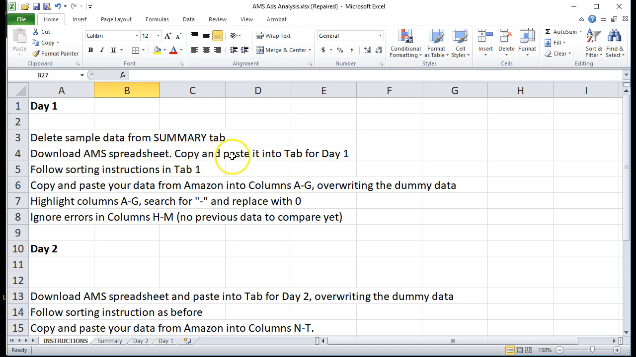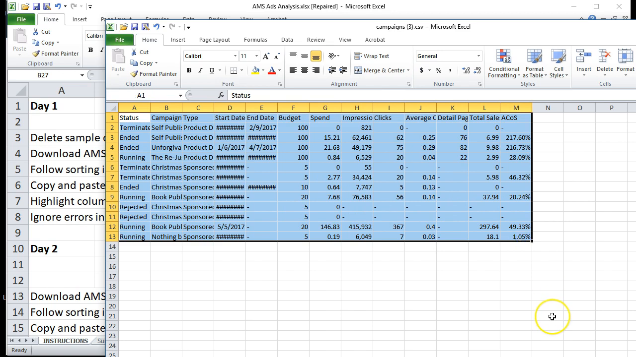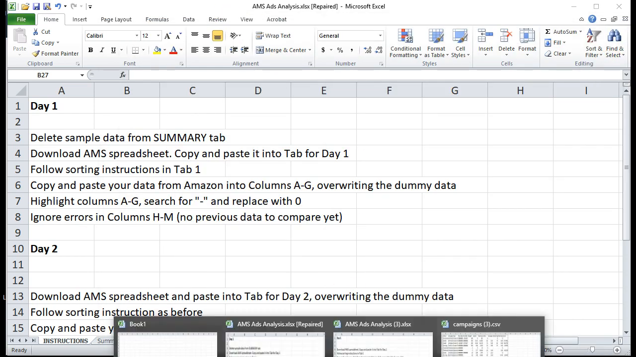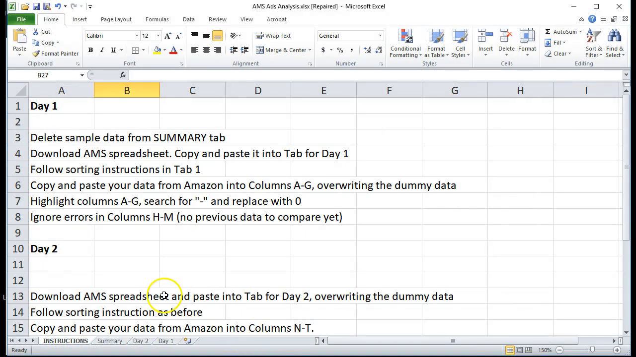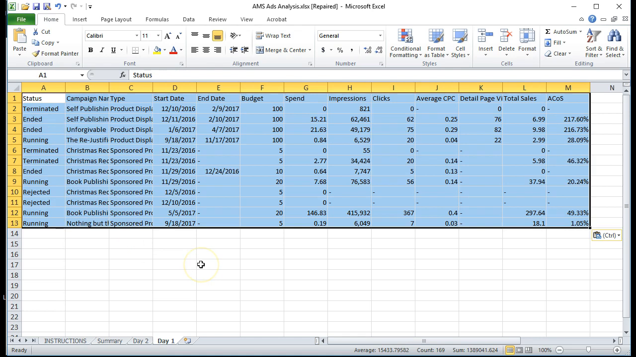Download AMS spreadsheet. All right, copy and paste it into tab for day one. All right, so it's over here now. I'm going to take the whole thing, just like that, and I'm going to copy it. For me, I did Control C. You could also press that button up there. Okay, and now I'm going to paste it into my tab for day one. Go over here to the tab on day one and paste it in here. Frankly, I don't know if this is a necessary step to do.